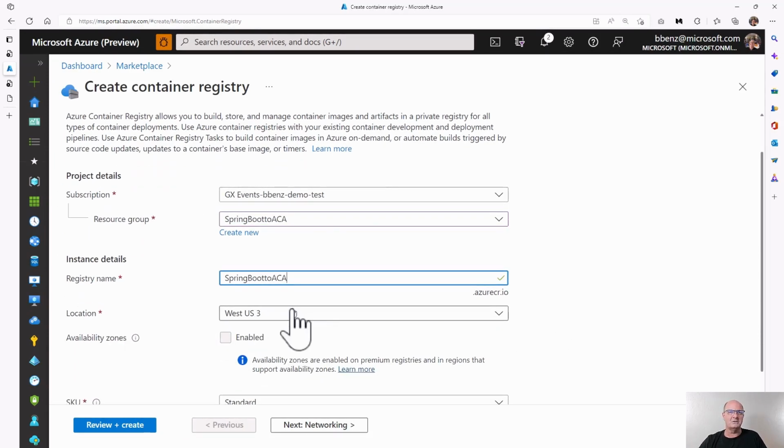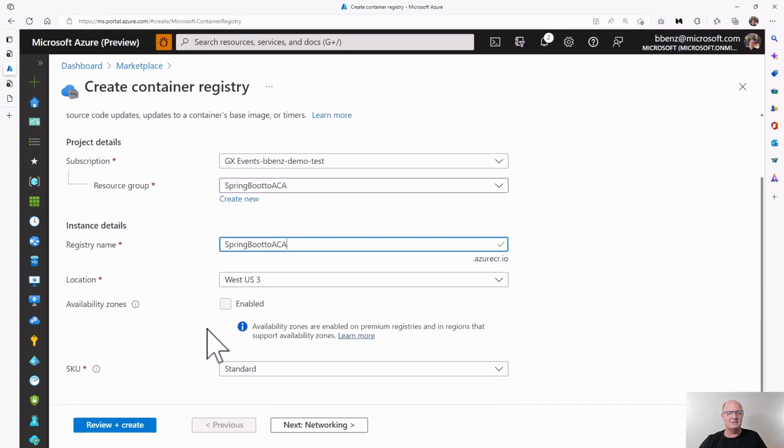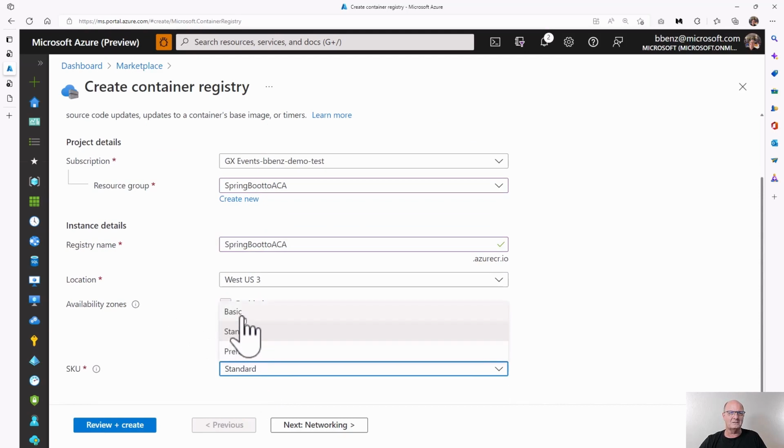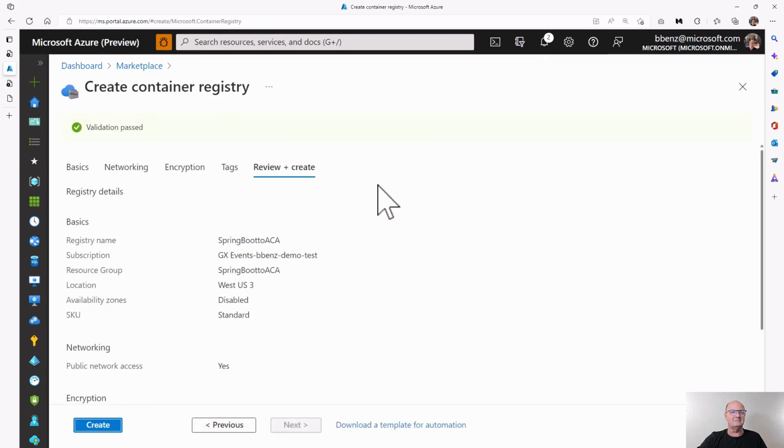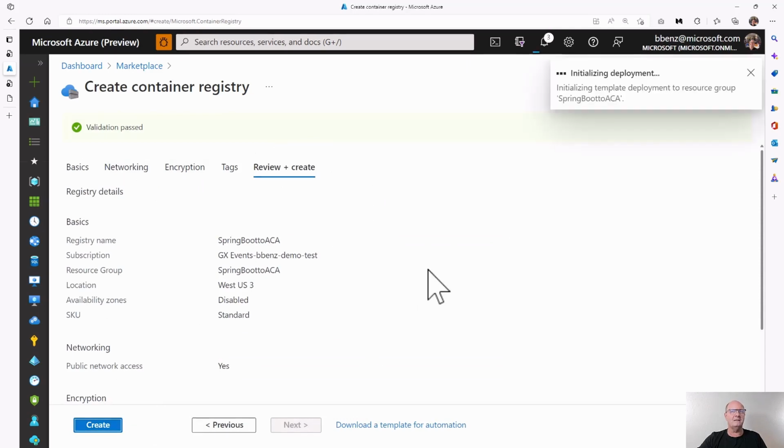And it automatically chose the West US 3 location because that's where the resource group is. We don't need an availability zone for this. And we can actually use the basic version of this. Actually, I have to use the standard because I already have a basic one in my subscription. You're only allowed so many basic ACRs, Azure Container Registries, in your subscription. So I have to use the standard for me now. And that's it. So let's go ahead and create that.